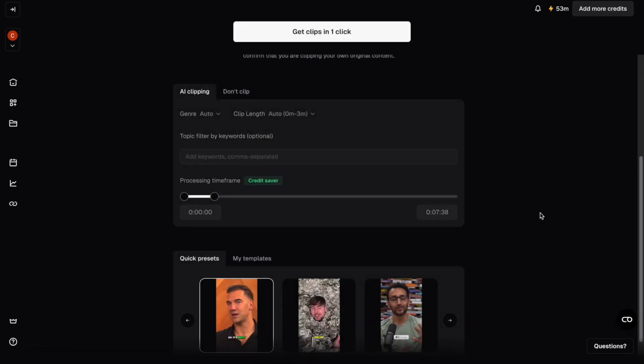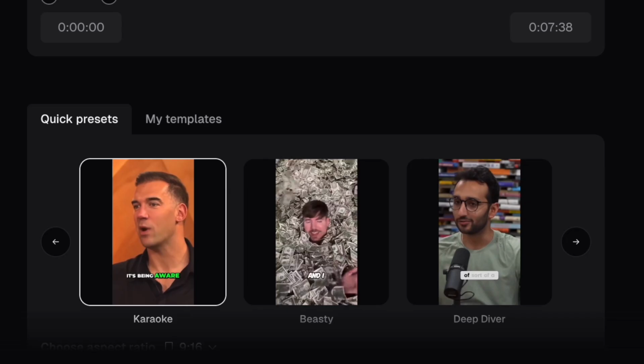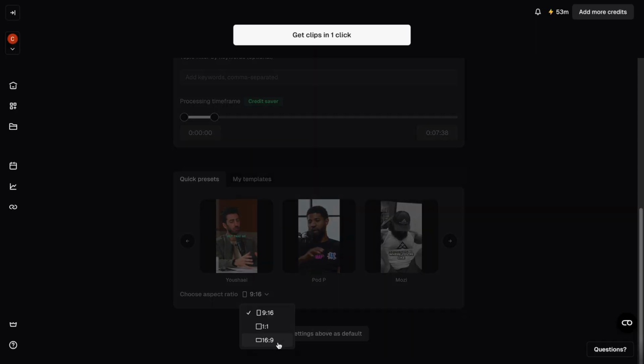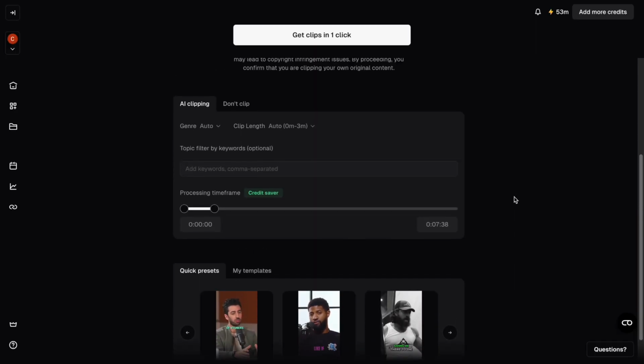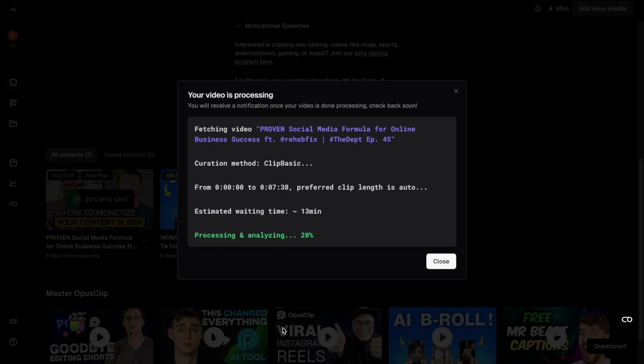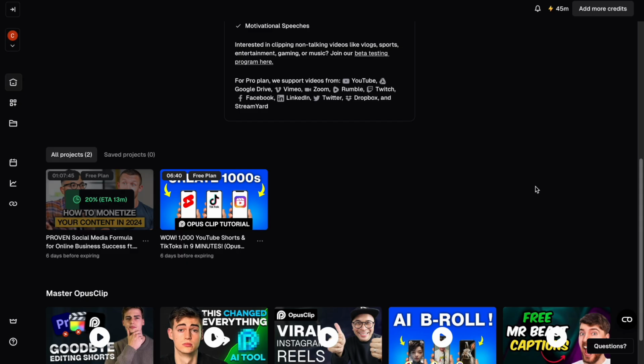Then you can adjust the settings by choosing the length of your clips, a preset for the captions, the aspect ratio, or you can do nothing and leave everything to the AI. When you're ready, click on this button, and AI will create your clips in a matter of minutes. When your clips are ready, it sends you a notification.